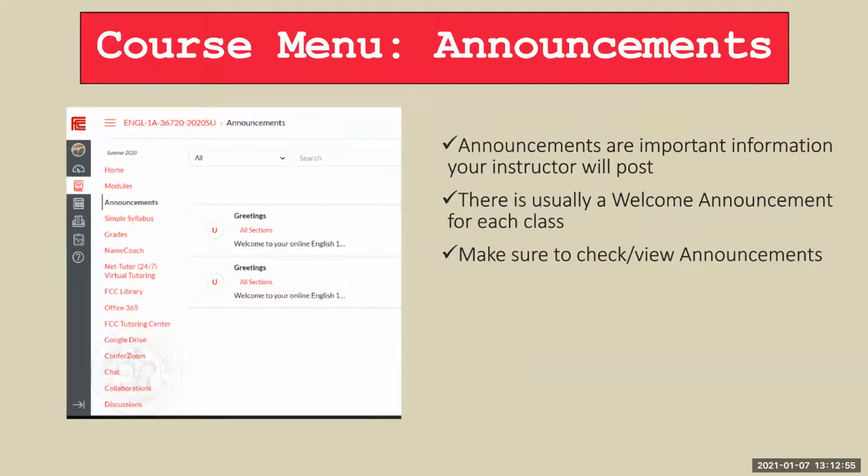Under the announcements tab, you can find any messages that your professor might have left you about the class. You should be checking the messages to make sure that you aren't missing anything important in class, and make sure that you are actually attending class to get important messages as well.